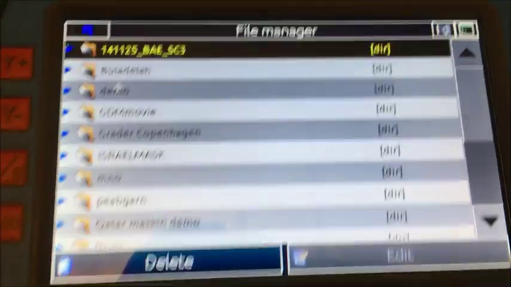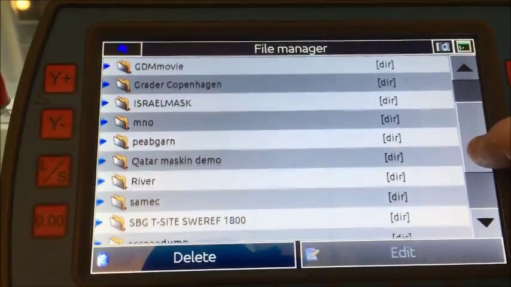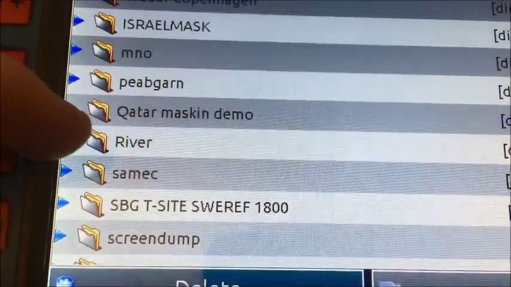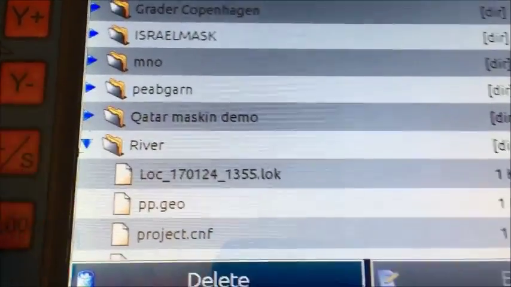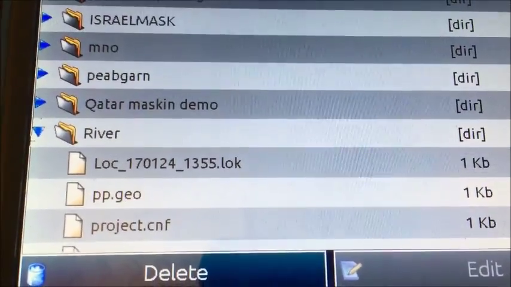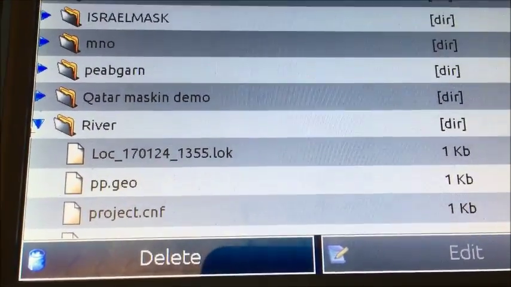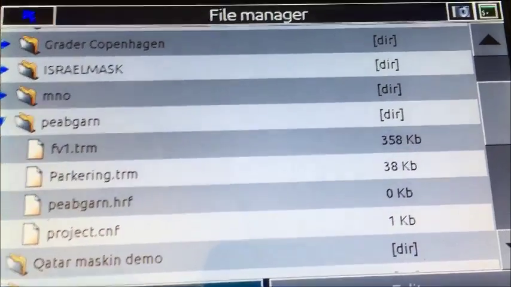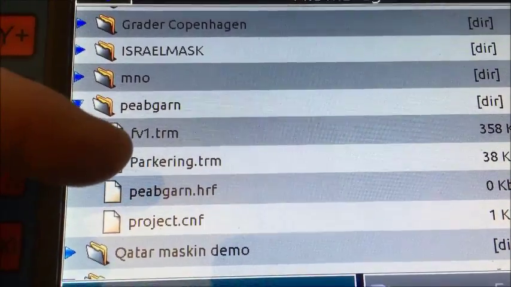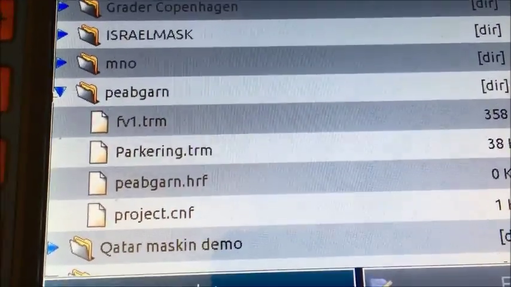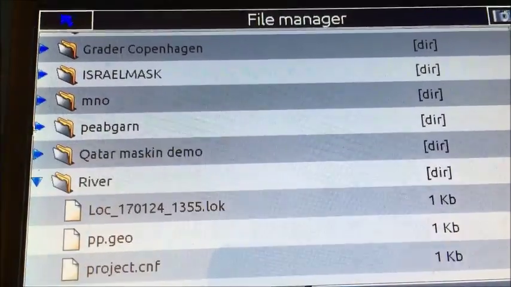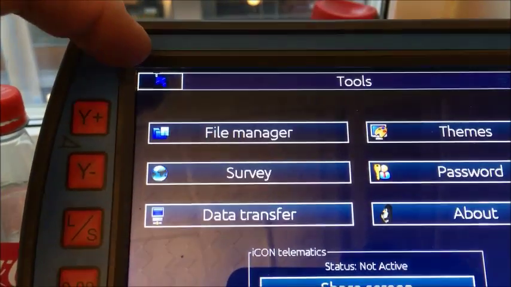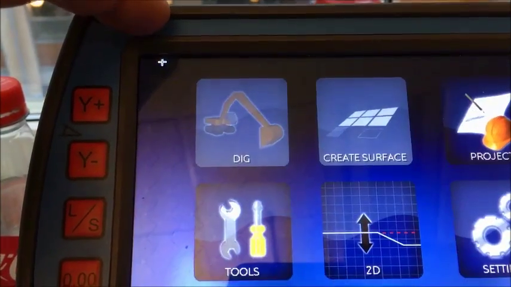And if I scroll down here on this side, you can see the river, and if I tick this blue triangle, now you can see the files are here. If I had design files, they would also be visible here. For example, if I go for the other project here, you can see there's a TRM, there's a height reference and so on. But that one is not valid now. Exit up here and one step more.